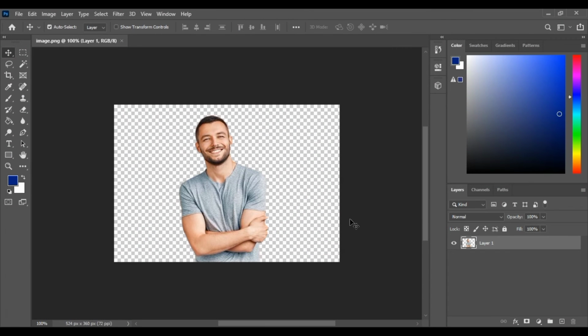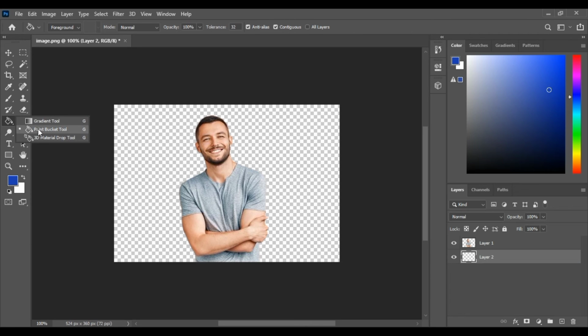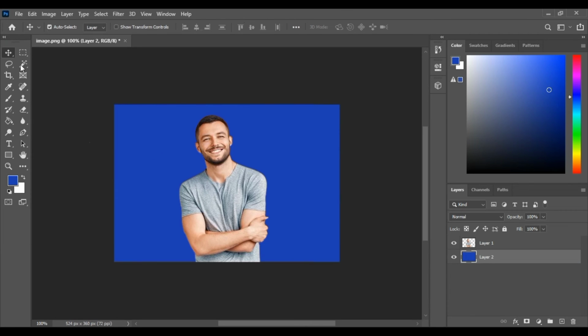So we are here in Adobe Photoshop, using the same image we used in CorelDRAW. I will show you how to add an outline to this image using Adobe Photoshop. First thing first, let's add a background. So create a new layer and just use our paint bucket to fill this up.